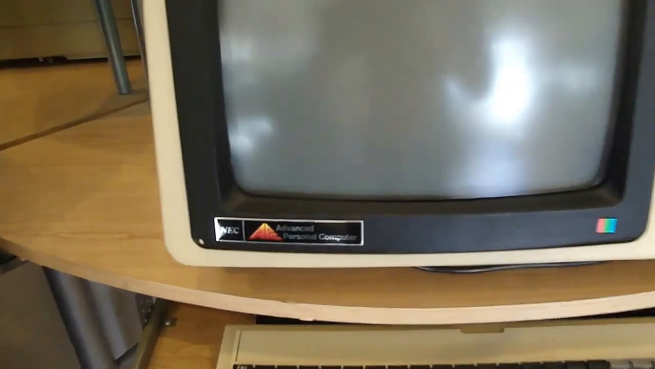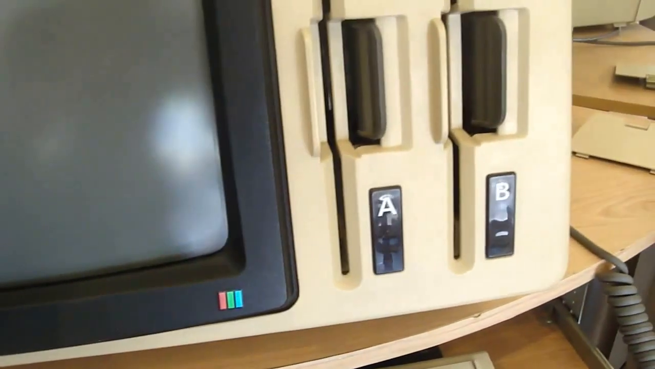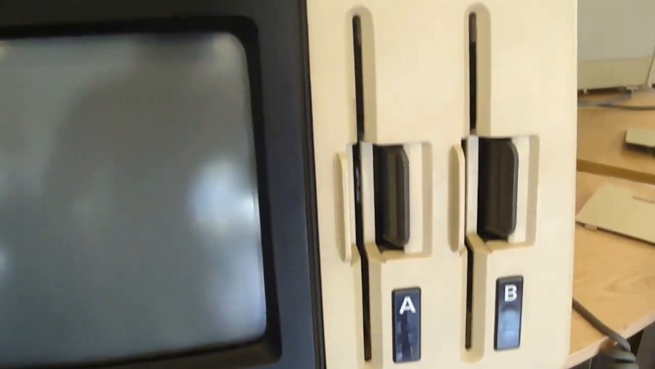Today I want to share with you my latest computer pickup. It's an NEC Advanced Personal Computer. Yes, that's literally the name of the computer. It's a bold marketing strategy. Just call your product an amazing product and hope it sells.